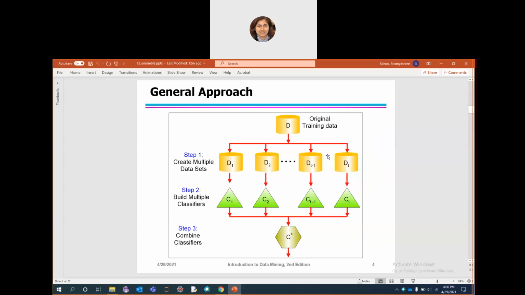Then let's see the general approach of the ensemble technique. This explains the methods for constructing an ensemble classifier. The basic idea is to construct multiple classifiers from the original data and then aggregate their predictions when classifying unknown examples. There are different ways in which ensemble classifiers can be constructed. As you see in this picture, from the original training data, multiple base learners are created, which are C1, C2 up to CT.